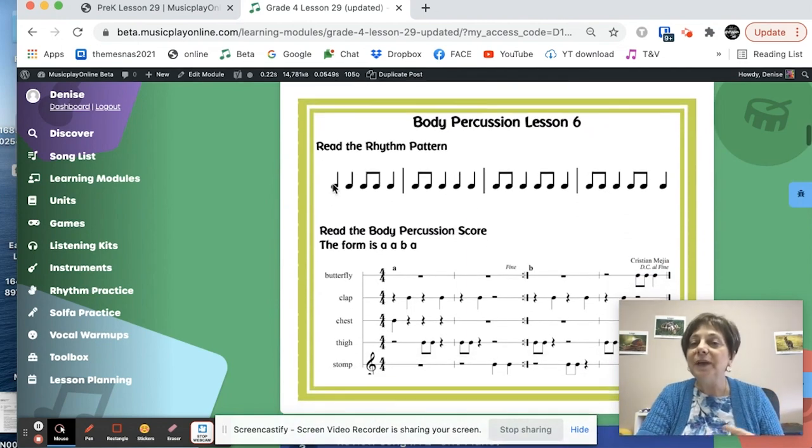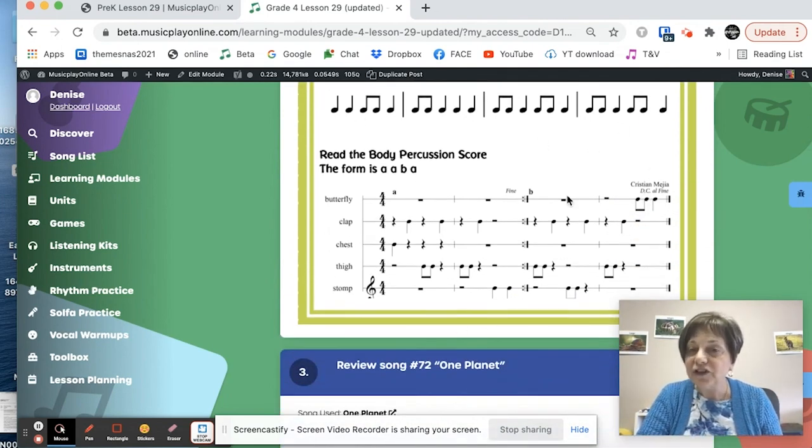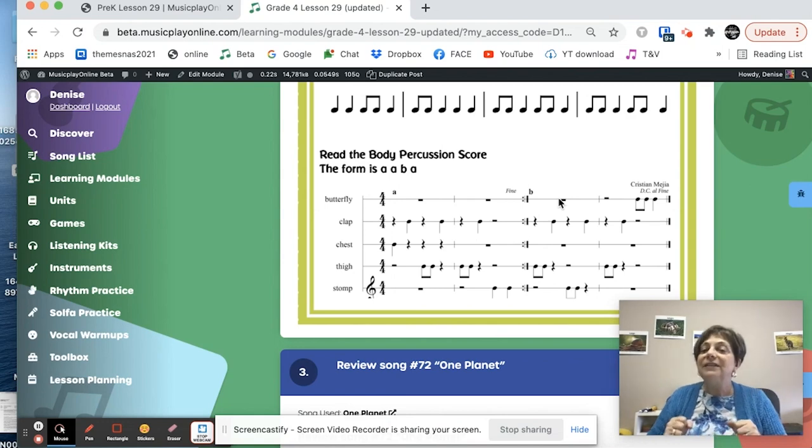And then what you can do is reinforce what Christian has done by reading it. So this is the rhythms that he's used, and this is the body percussion score for it. Chest, clap, thigh, thigh, clap, thigh, thigh, clap, stomp, stomp is the A section of Ode to Joy. The B section is thigh, thigh, clap, stomp, stomp, clap, thigh, thigh, clap, butterfly.